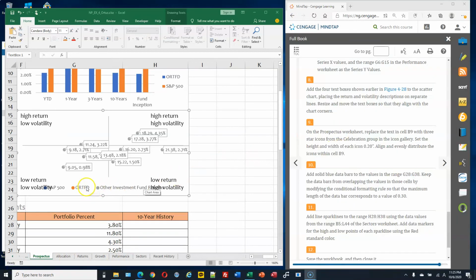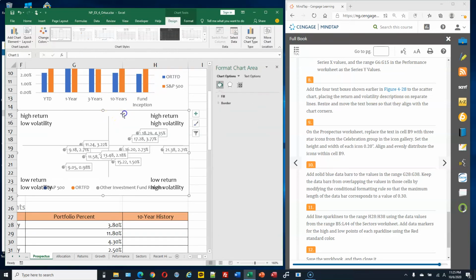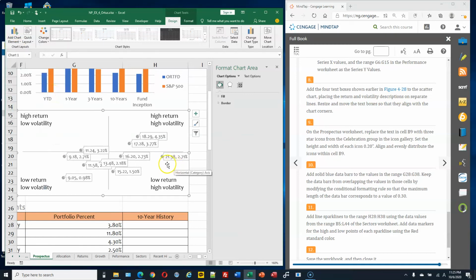Okay. Then let's remove the legend. So click the Format tab. Make sure to click the background so that you can select the chart. So let's remove the legend, none. So what we have is only this information.